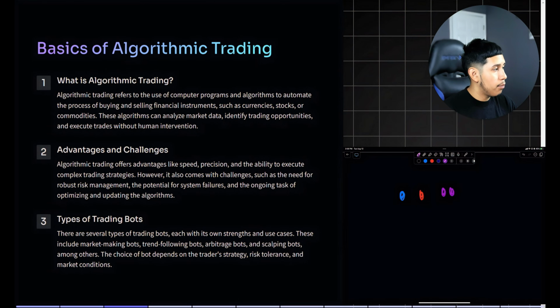Now this is just an example of system failures that could happen, but if you have a good development team, if you purchase your robot from somebody that knows what they're doing, maybe they're giving you updates on your robot, whatever the case may be, this is something that you really don't need to worry about. Another challenge is the ongoing task of optimizing and updating the algorithms. Again, like I mentioned prior, you want to be able to receive updates to your system and you want to be able to optimize your system, which is something we're going to talk about later in this video.